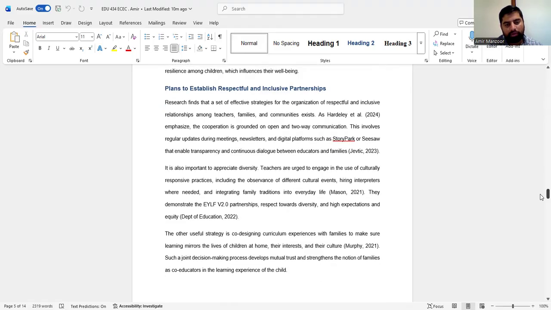The plan is to establish good, important and inclusive partnerships. It is important to know how the observance of different cultural events during different kinds of meetings and newsletters supports open and two-way communication. It involves digital platforms such as Storypark, which provides transparency and continuous dialogue between the educators and the other stakeholders in this regard.